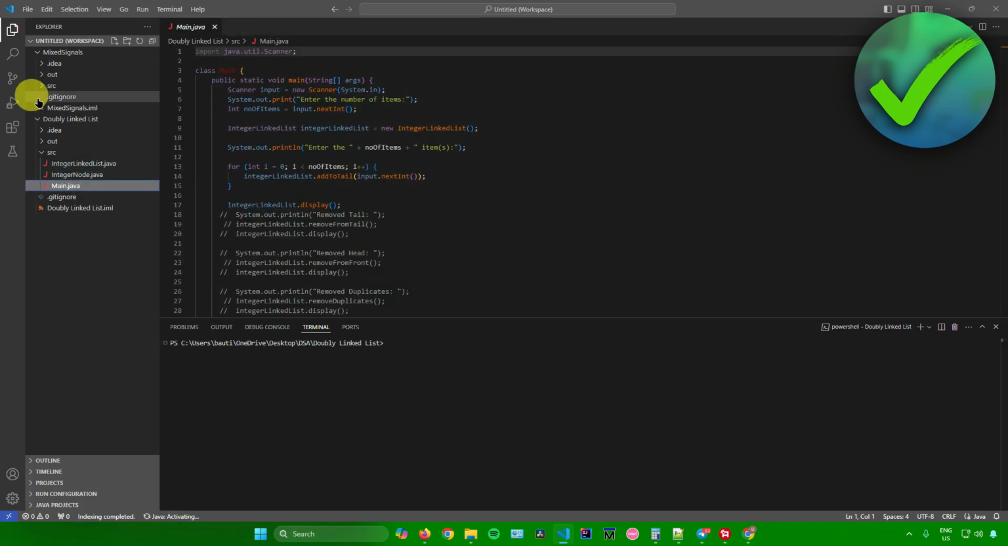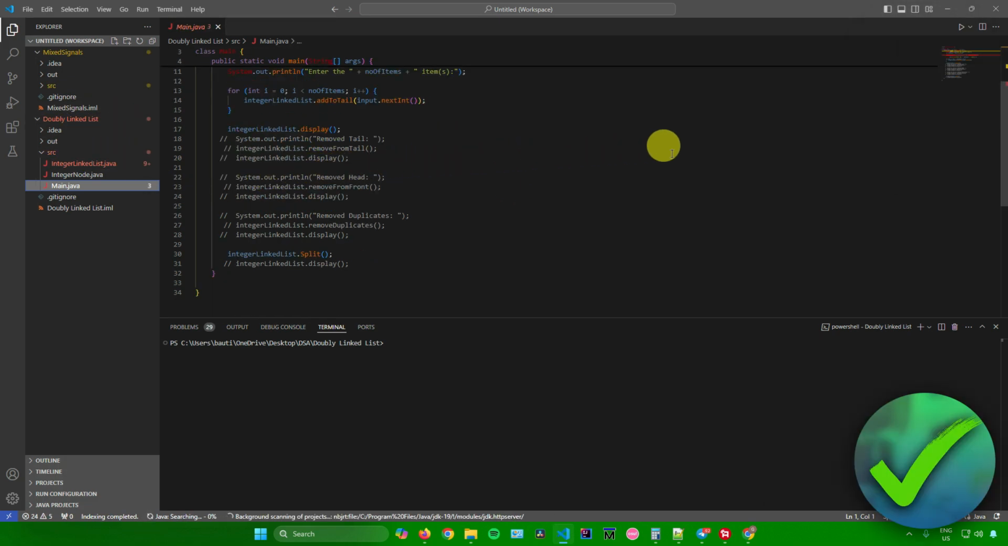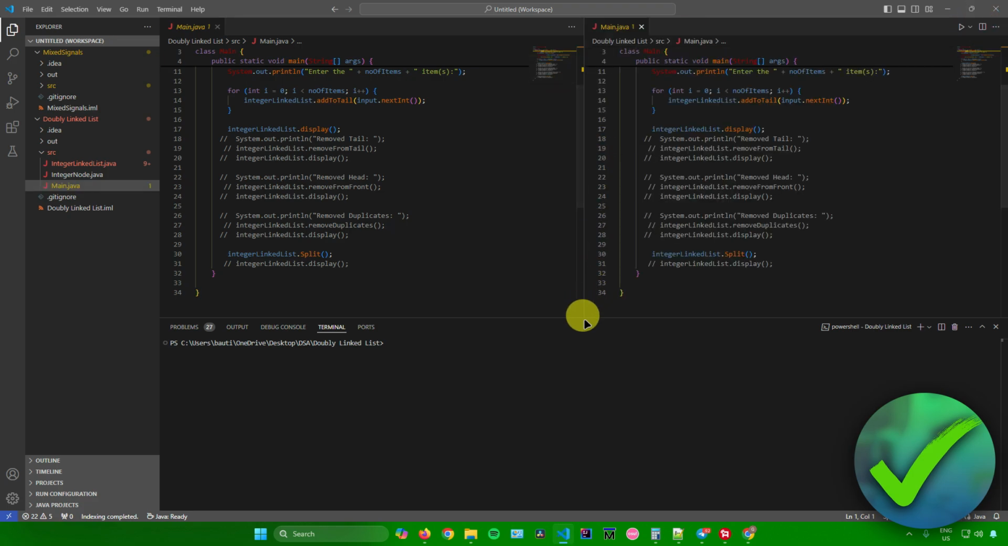So there you go. If you want to open up multiple windows for both of your projects, what you can do is simply go to the top right corner, and there's an option that will allow you to split the editor. Just click on this, and after that you'll have two windows in your Visual Studio Code.